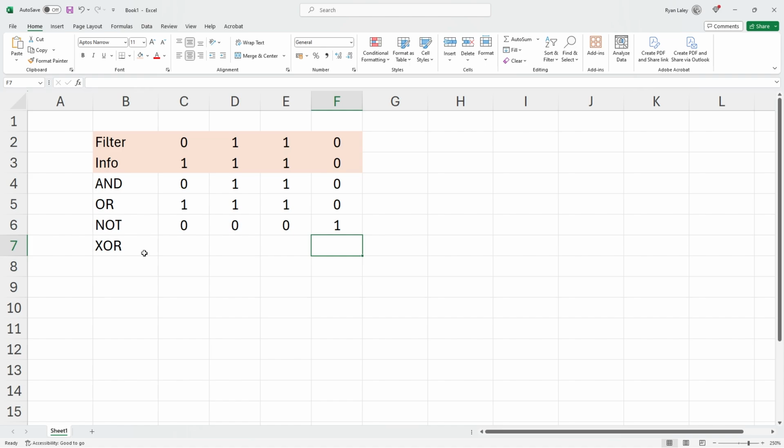XOR, or exclusively OR, means that it only returns a 1 if only one of them is set to 1. If they're both set to 1, then it's returning 0. So that'd be 0, that'd be 0, that'd be 0, but this one would be 1. So the purpose of XOR is to basically say, remove this filter from this selection.